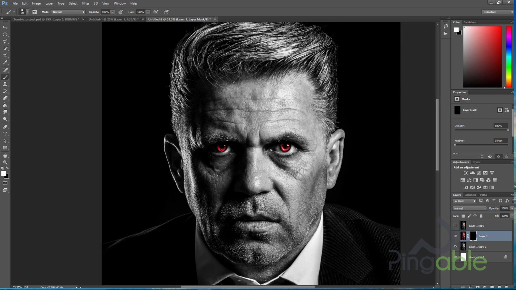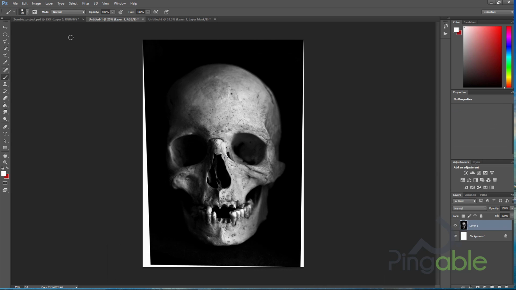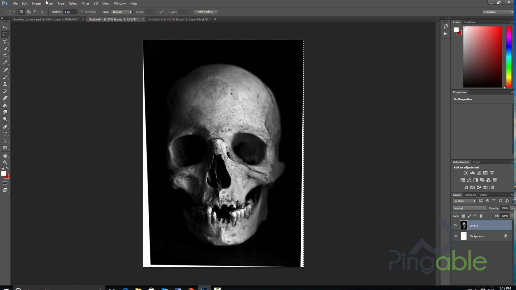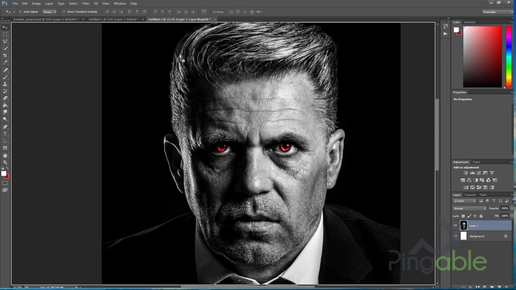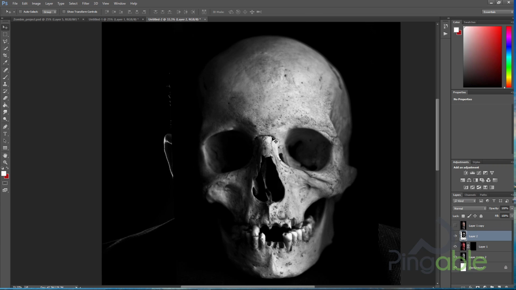Okay, the next one we need to do is jump over here and grab this skull. I'm just going to draw a marquee around it and drag it into the other document and dump it on top there.